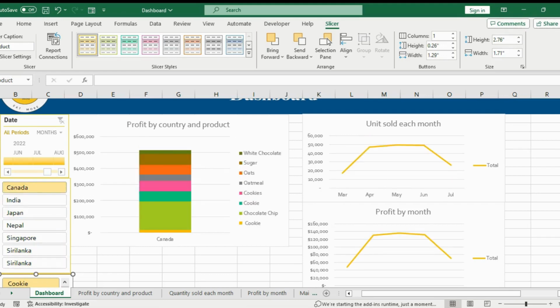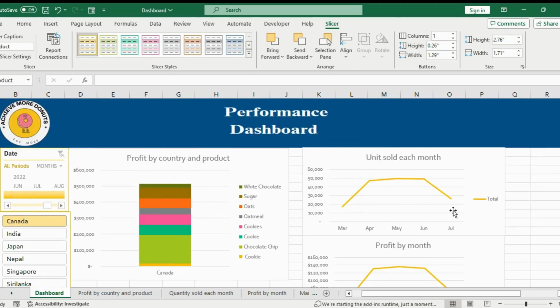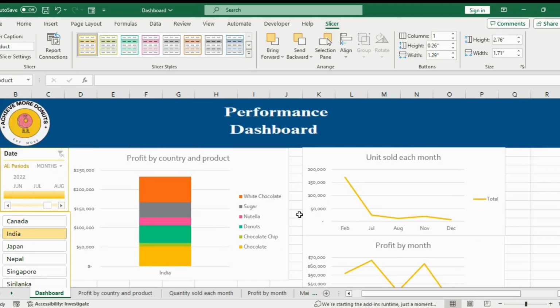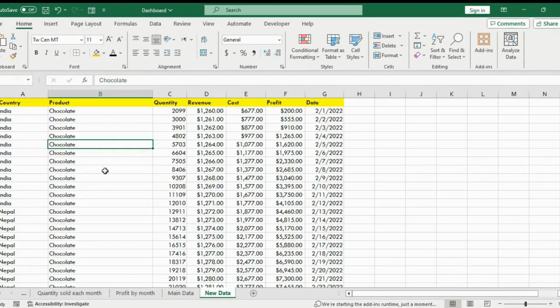This dashboard is working really well. But what if new data comes in and we want to make sure that our dashboard reflects it? Well, it's very easy to take care of. Down below, let's click into the New Data tab. And here you will see that we have additional data for 2022. And it's formatted in exactly the same format.